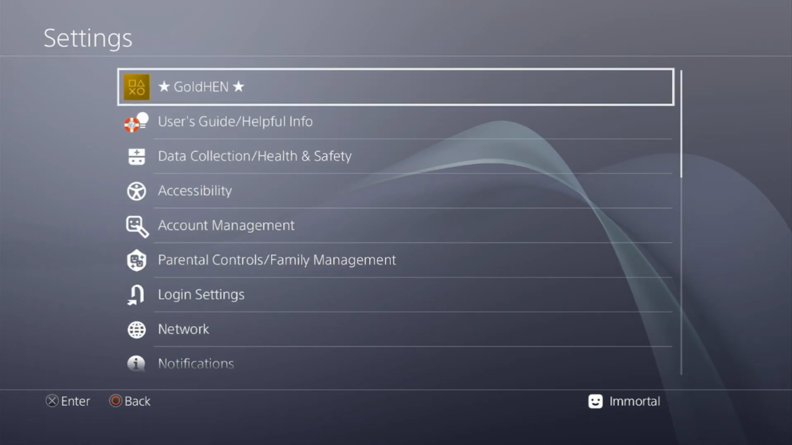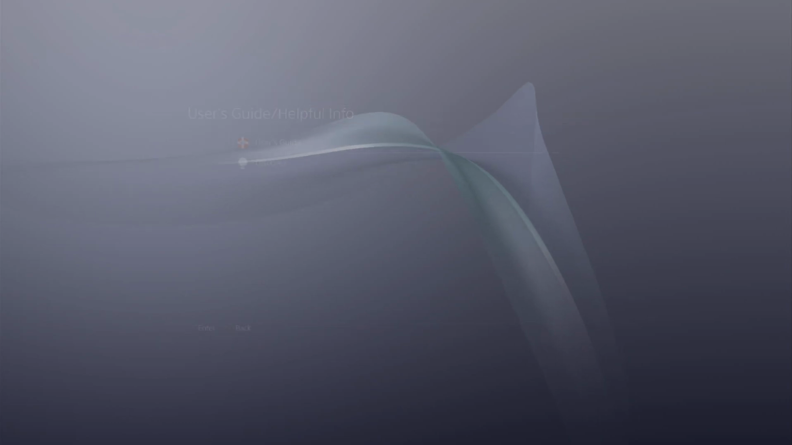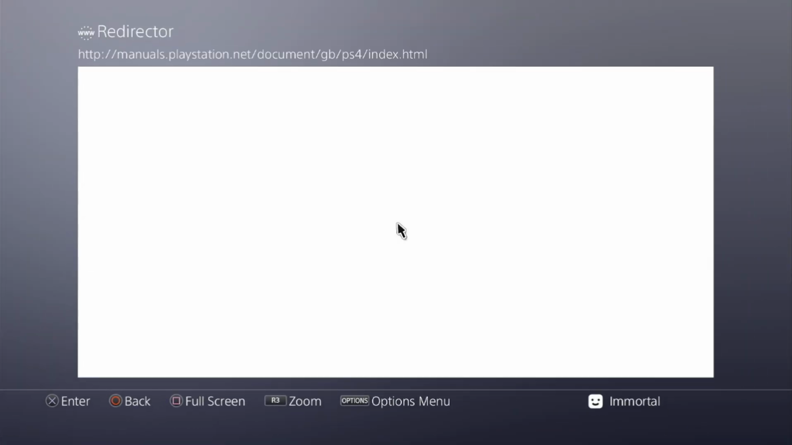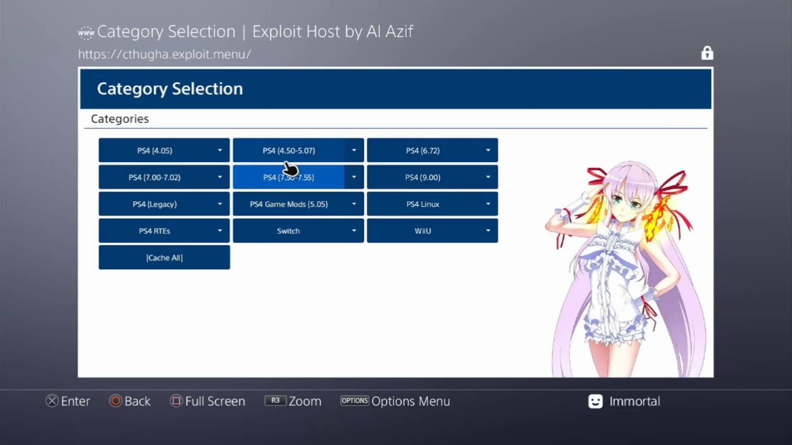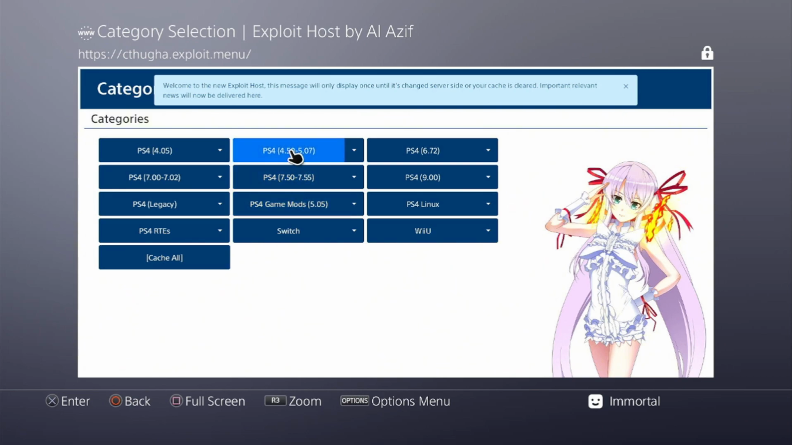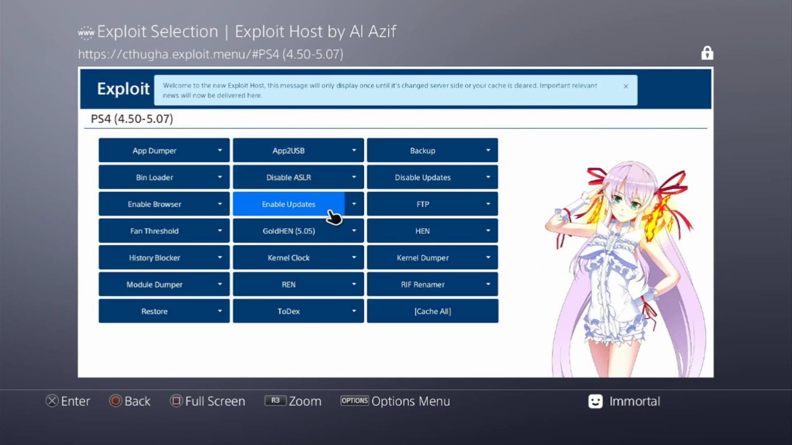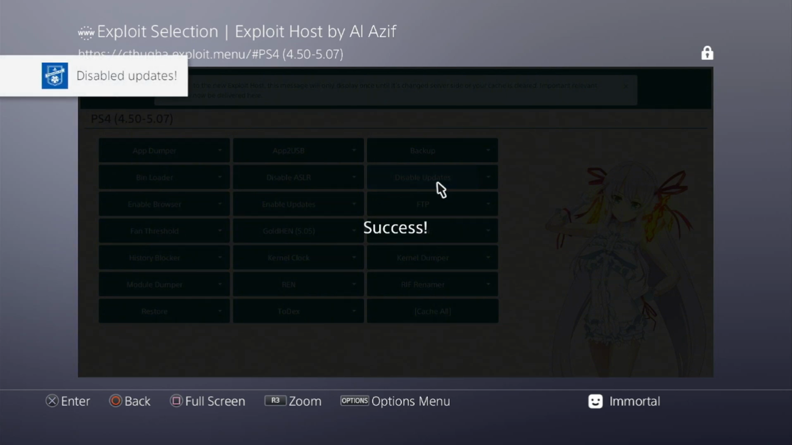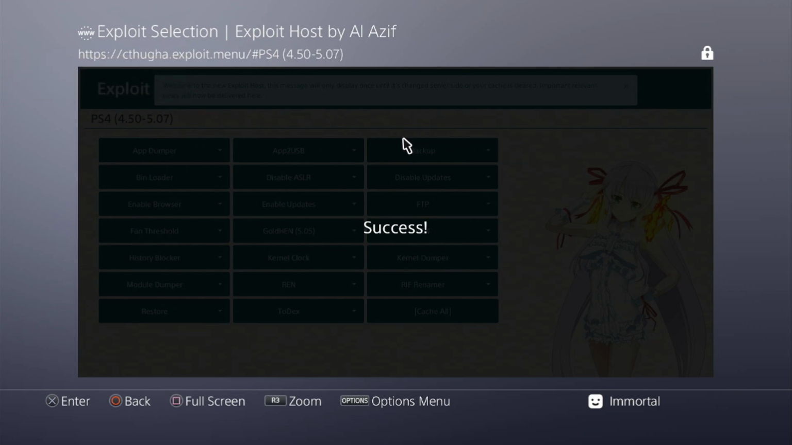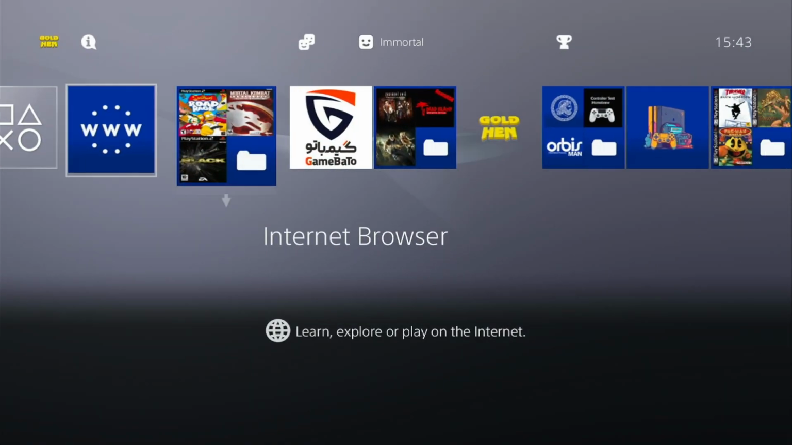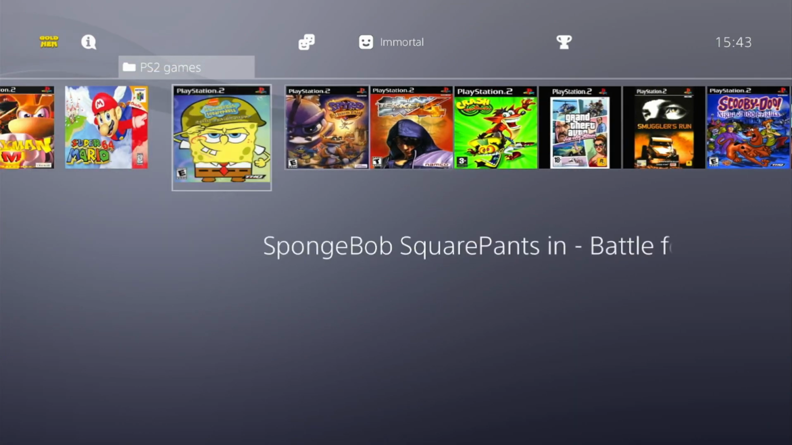Okay, so let's go back up to user guide. Let's go back into this one. And let's hit, where's disable updates? Disable updates, right here. Disable the updates. Good. And that's it, everyone. That's how to jailbreak or exploit your PS4 onto 5.05.